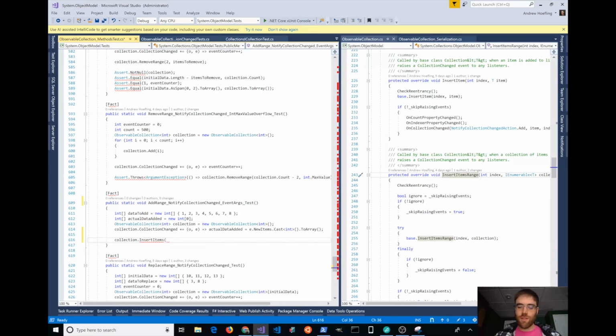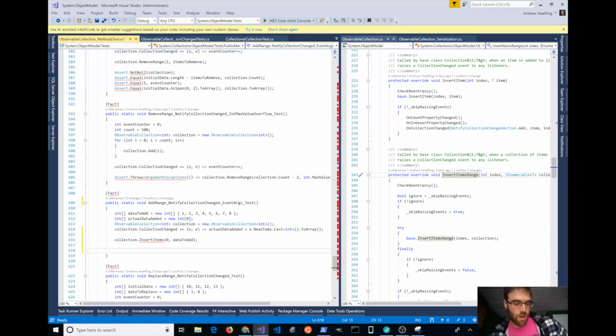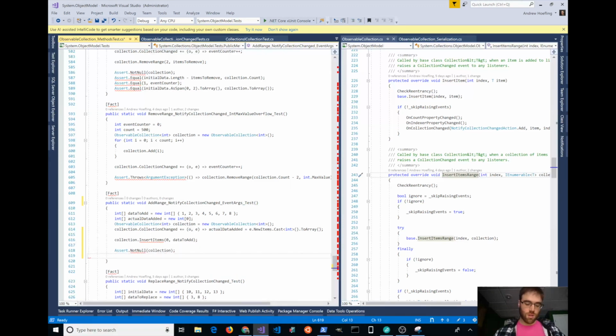It's got me so confused with the lack of IntelliSense. So we'll say 0. And our collection that we want to add, it would be data to add. Is there any other parameters I need to add? Nope. So we'll do that, and then what I'm gonna check is, I like to check the collection to make sure it's not null. And if we get there and it is null, we have bigger problems.